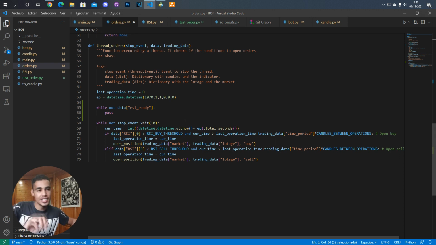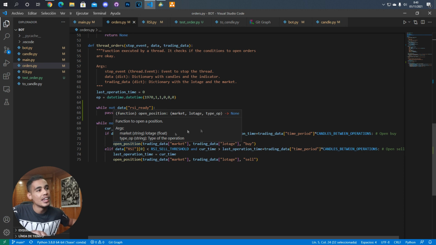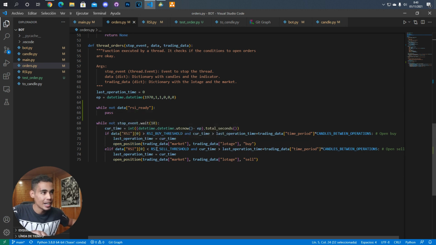But yeah, that being said, let's see the open position function. And you can see here, the open position receives the market and the lotage, but it also receives the type. So if you want to open a buy, you will put here a buy, and if you want to open a sell, you will put here a sell. So let's see the function, and the function is very simple.